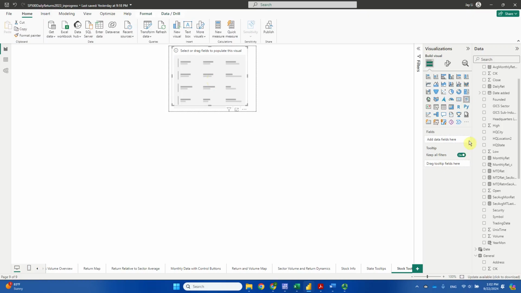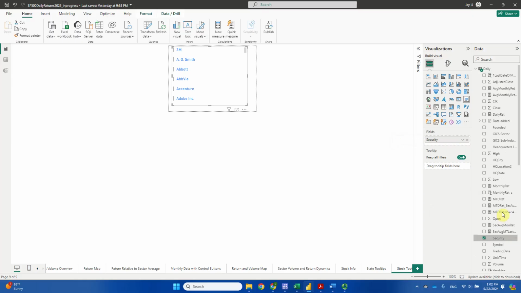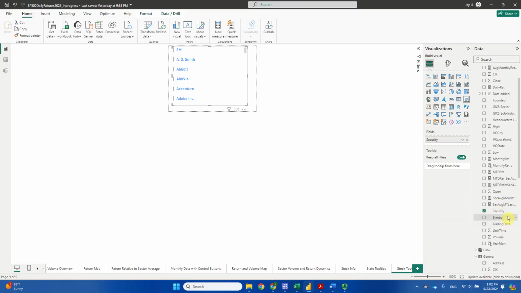And for the field, of course, because it's going to be at the securities level, I'm going to first introduce the security field here and drop it here. By the way, the security is located under the daily dataset. And the other information you want to include, for example, symbol. Put it here. It's going to be shown in the tooltips.